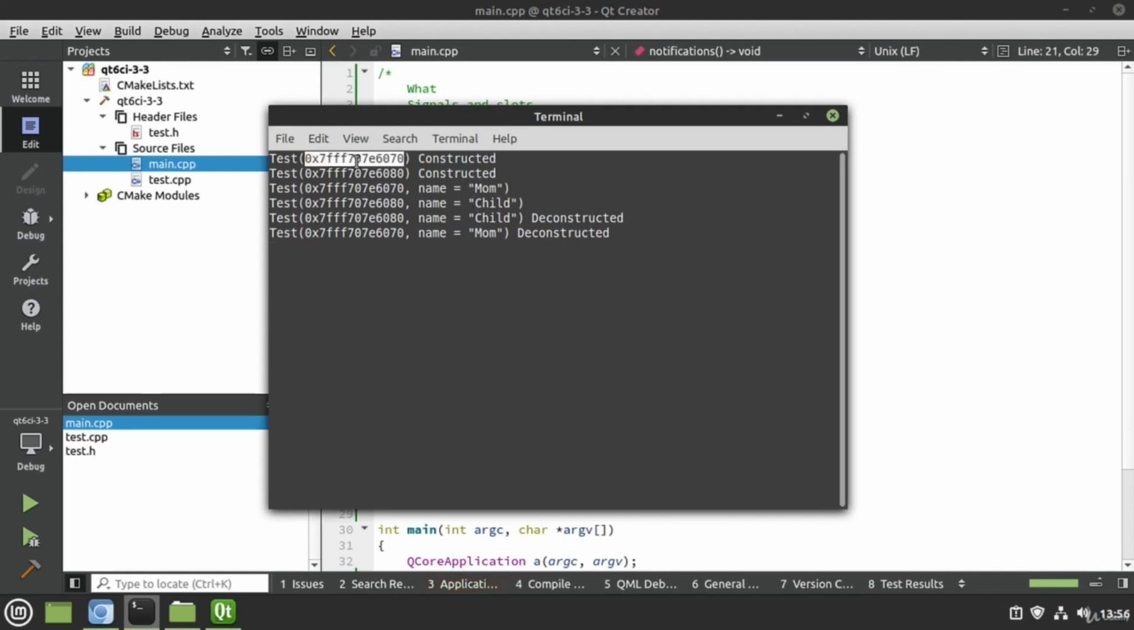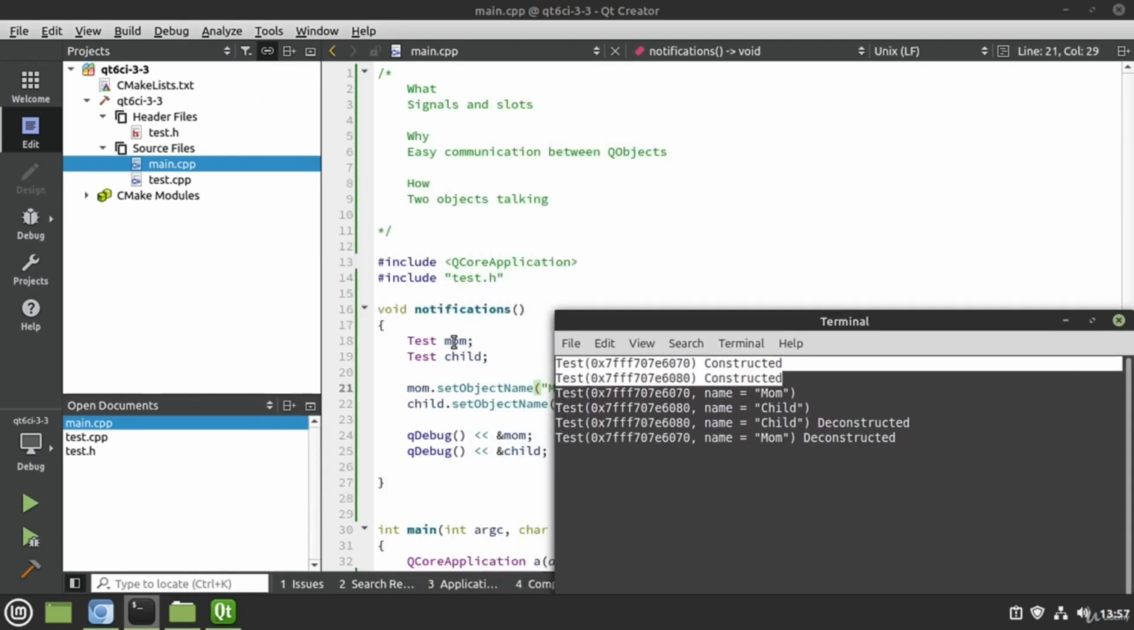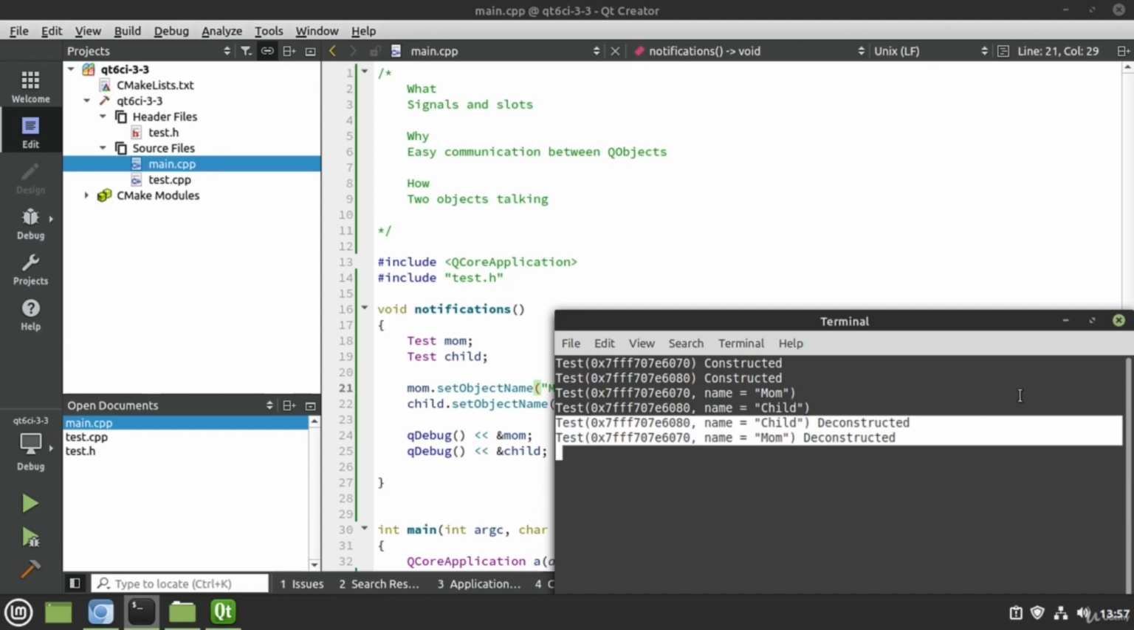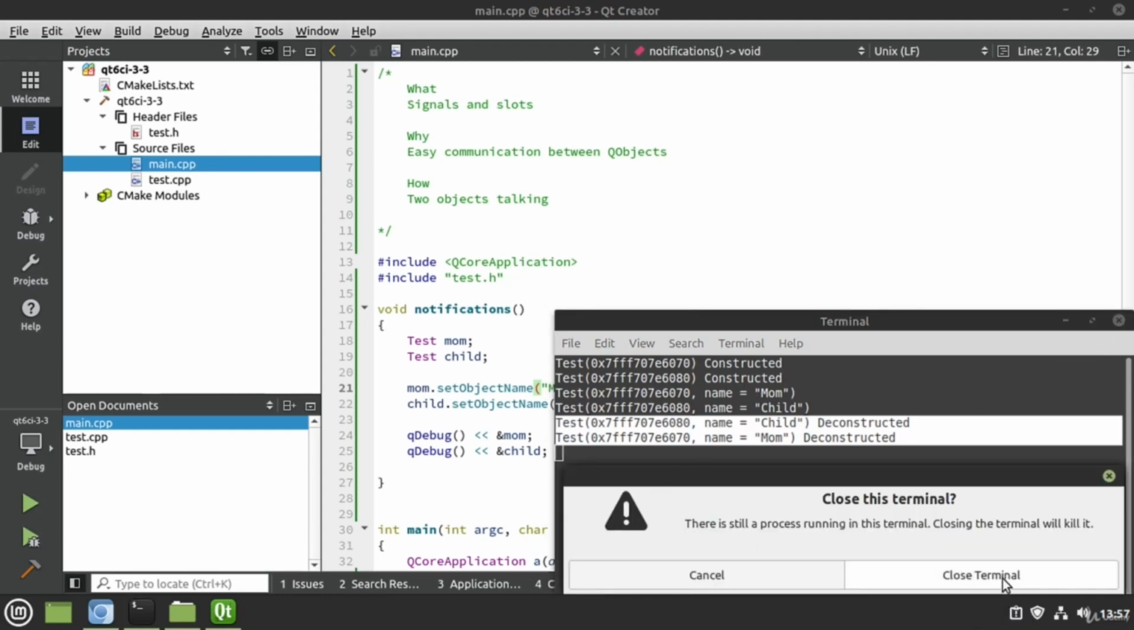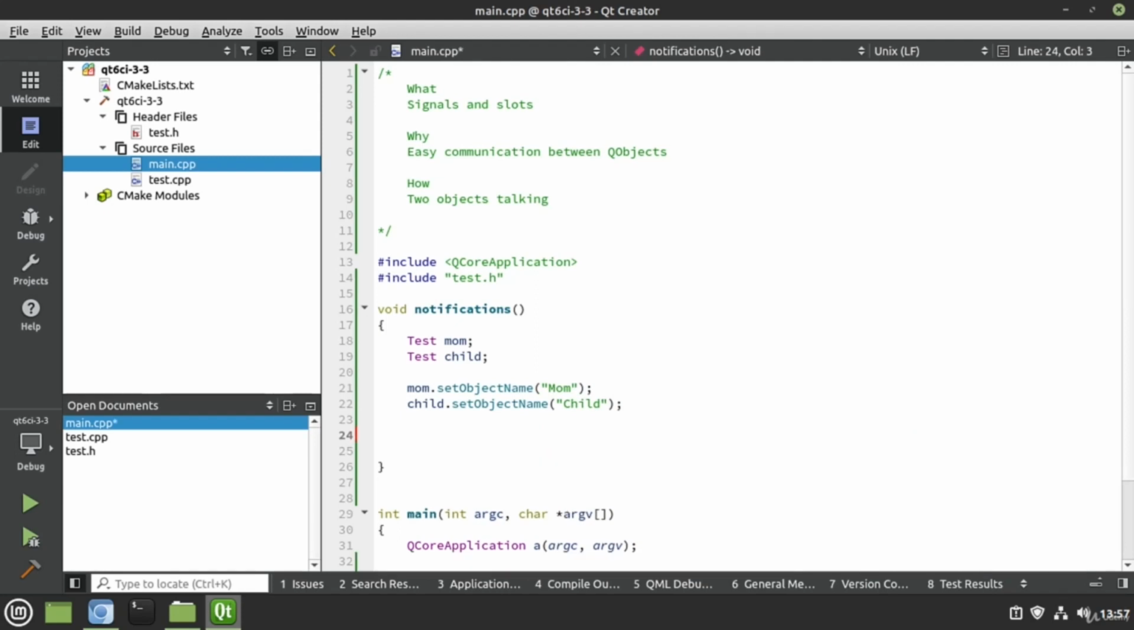And doing set object name will actually put the name in here. You notice how when they're constructed, we haven't set the name, so we don't know which one of these is which. Logically, we can look at the code and say mom was constructed first, but we don't really know if that's mom or child. Setting the object name will put it right in there in the QDebug or QInfo, whichever one you're going to use. And then you can see during the destructor, we can tell which one is which.